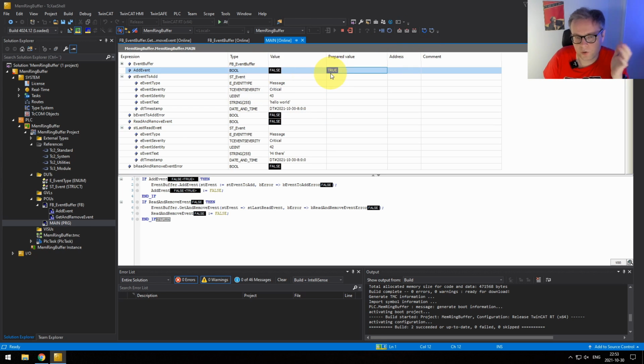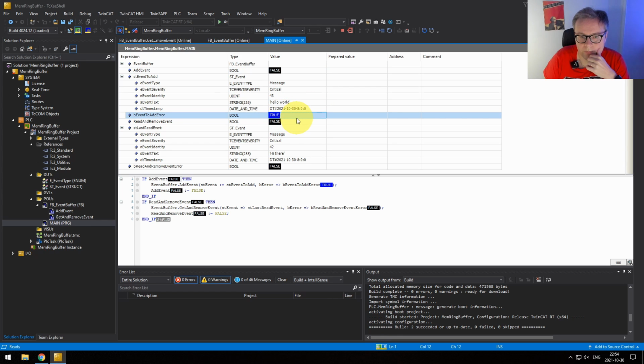We'll just add the same message over and over again. So we add this one. Now we have 2 in the buffer. Now we have 3 in the buffer. Now we have 4 in the buffer. Everything is fine. Let's try to add 1 more. Yeah, we get an error.